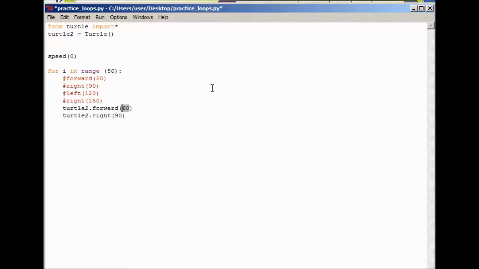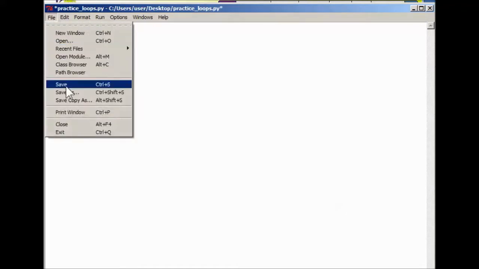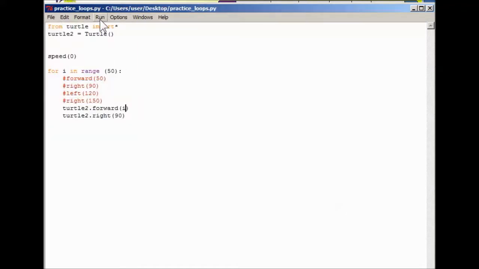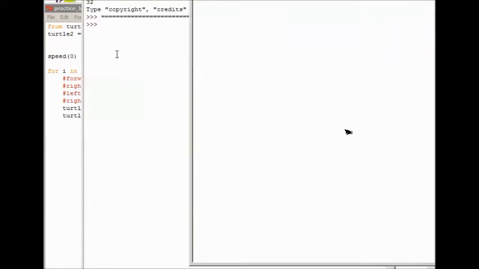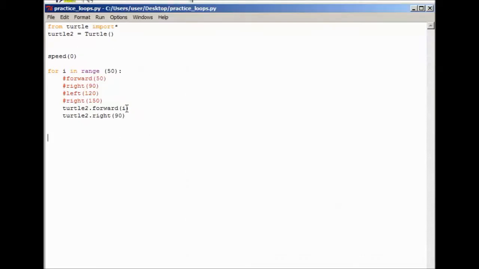So let's see what that looks like. I'm going to save it, and we're going to run it. So I'm making those squares over and over again, but it gets one pixel larger every time. The reason it does that is because we're increasing how big that line is by 1 every time it goes through the loop.